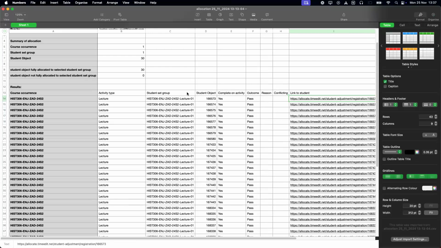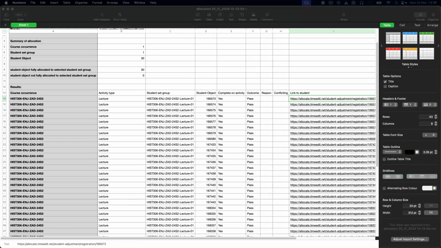Sorry, I rephrased my question. So your report shows that if there's a conflict, the system will not fit the student, but it will come out in this report to say student is not fitted. Yes.